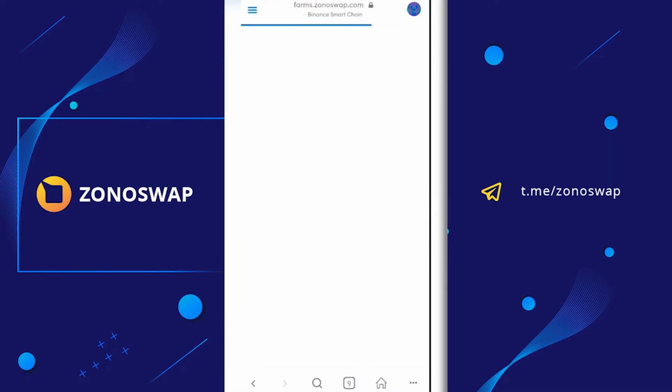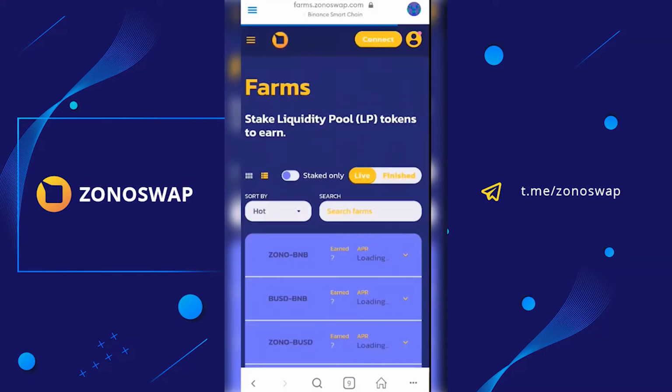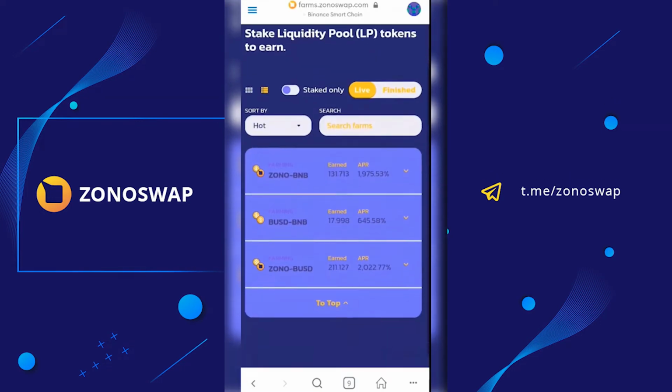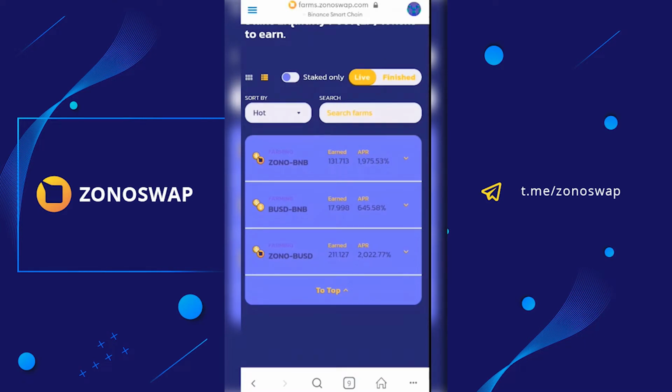I'm currently accessing Zonoswap from within MetaMask, and there's a video on how to do that. You'll find that video in the description below. So right now we have 3 pairs available, which are Zono BNB, Zono BUSD, and BUSD BNB.